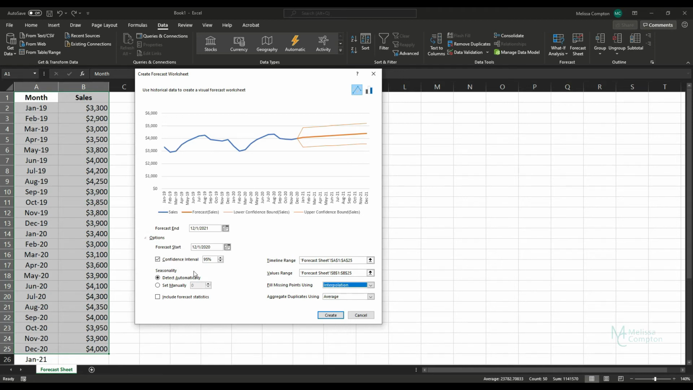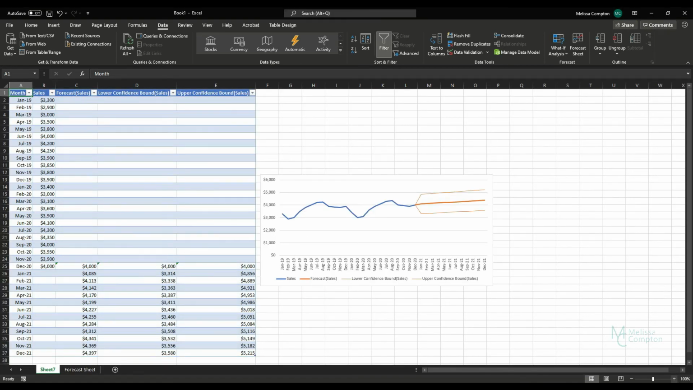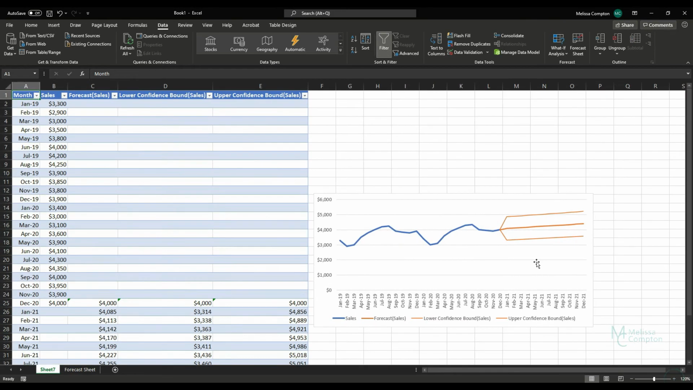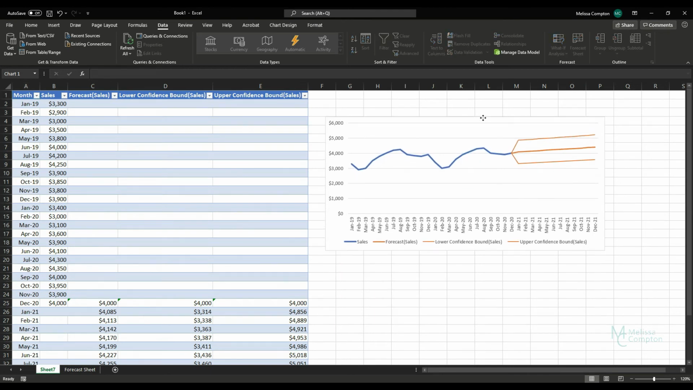So now that we have filled all of this in and we kind of understand what this means, let's click on Create. And I'm going to blow this up a little bit. Okay, so it put our chart over here, and I'm going to move this up just a little. And as you can see, on December 20th, which is where we told it to start our forecast, it does 4,000 straight across the board.